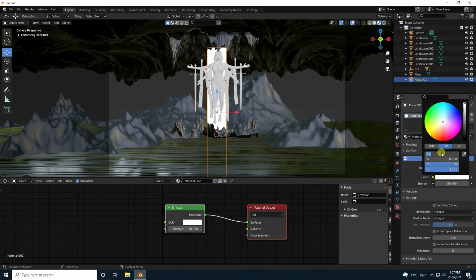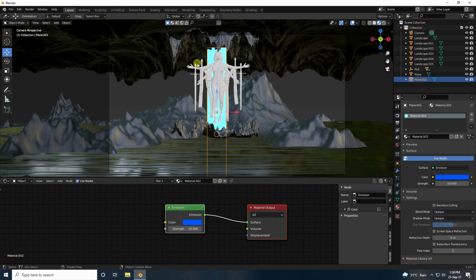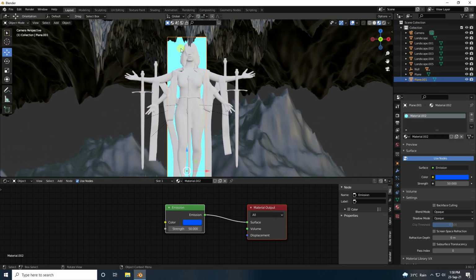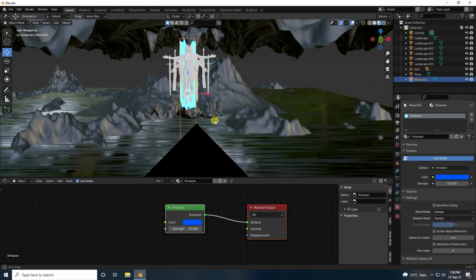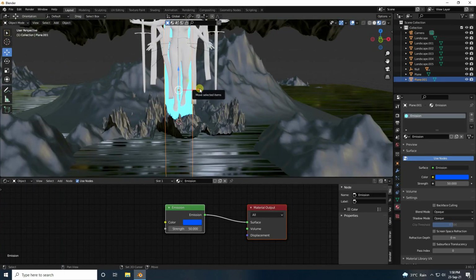The color code is 0.65 and S I like 1. Yes, see guys, that's my big beautiful background. So guys, select this plane and that's my animation. Yeah, so guys, select this background plane and duplicate.